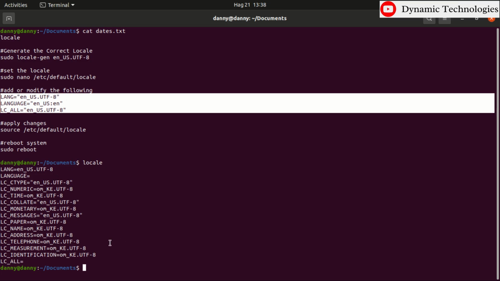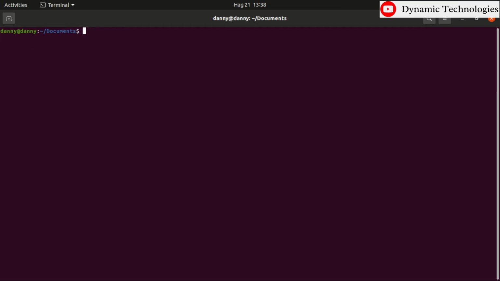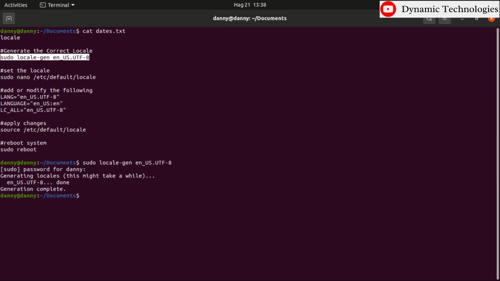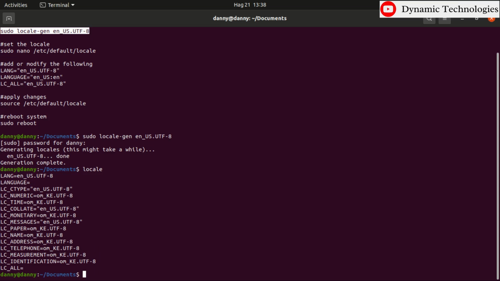Alright, to do that, let me first clear my screen so that we can have some space. Then I need to cut that. What I need to do is generate the correct locale by running this command. Let me input my password. Right, it says the generation has completed. Let me check again, and of course we see that we still need to do some setup.